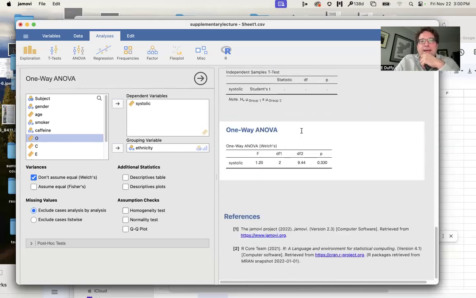Now, in this case, what we have here is an F value with F, then brackets 2. Why is it 2? Because it's the number of groups minus 1. So 3 groups, the different ethnicities, minus 1 equals 2. And the second degree of freedom is 9.44. You might ask, why is that a decimal point? You've never seen that before.